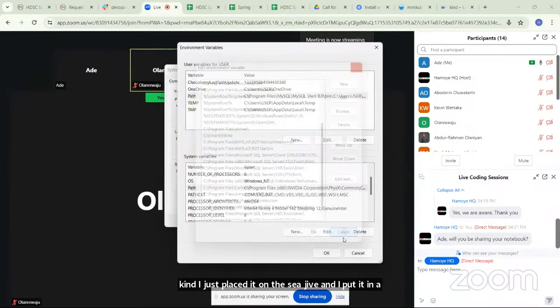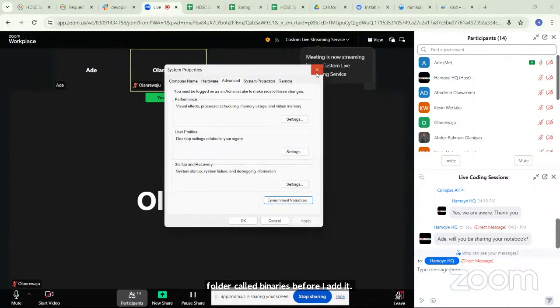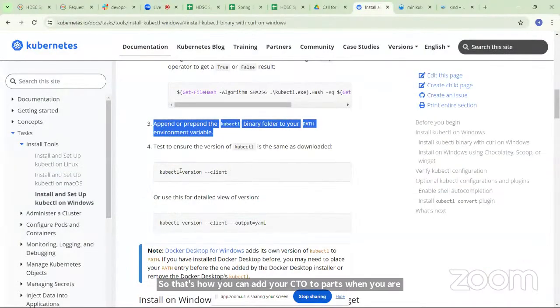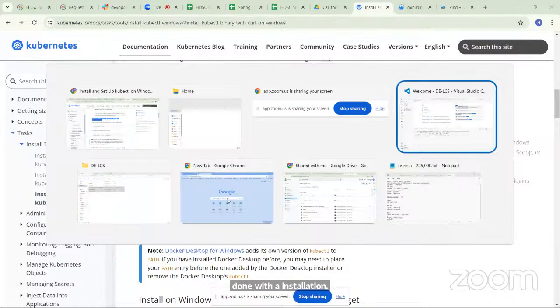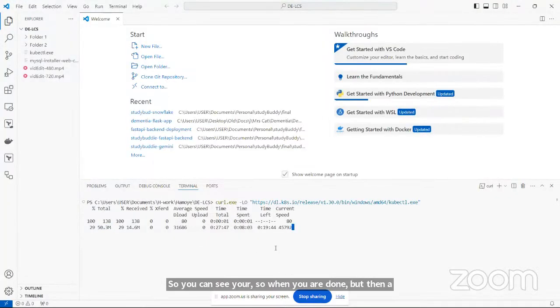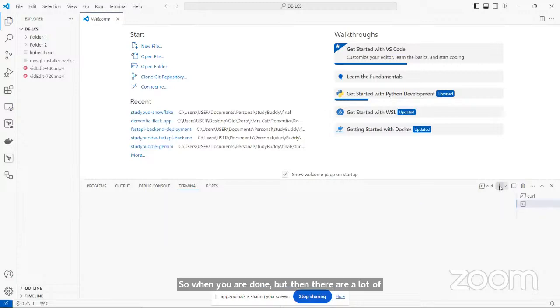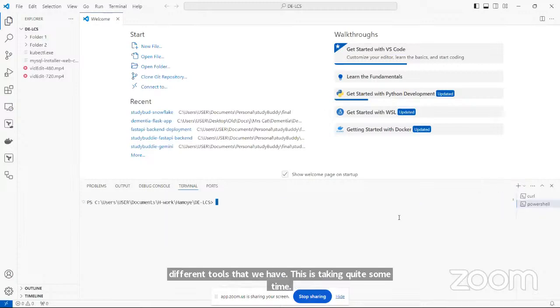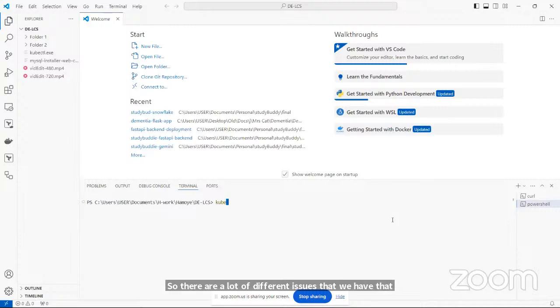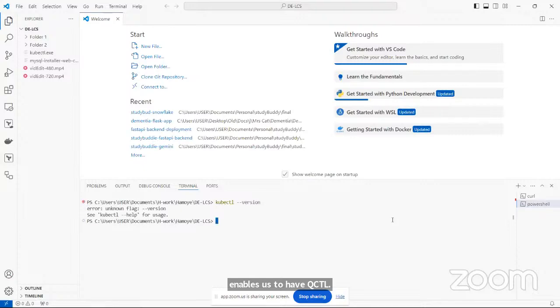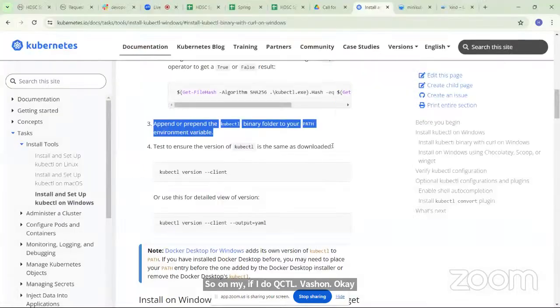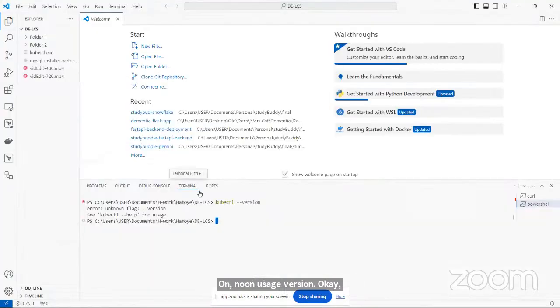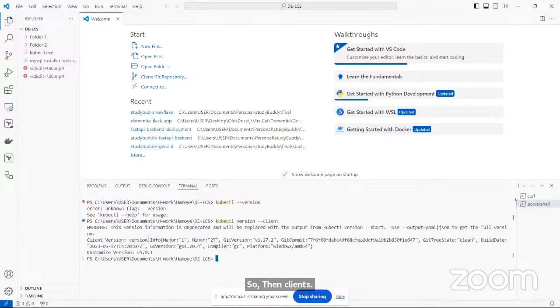So that's how you can add your kubectl to parts when you are done with your installation. So you can see your kubectl. When you are done, but then there are a lot of different tools that we have. This is taking quite some time. So if I do kubectl version, then clients. So you can see that I have kubectl installed.